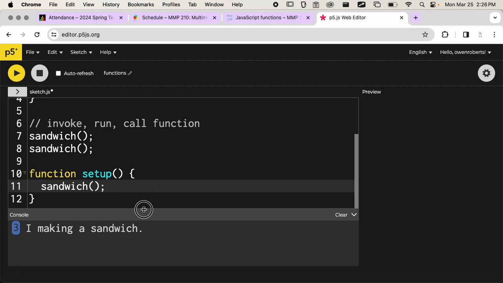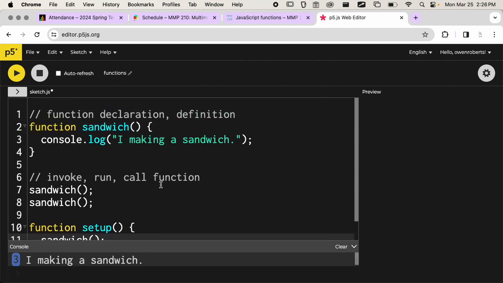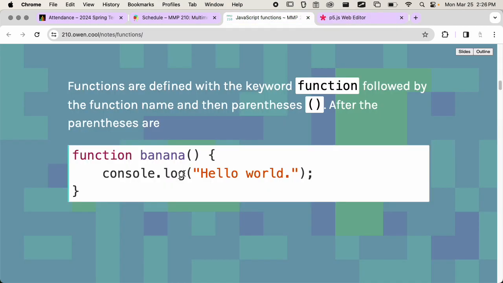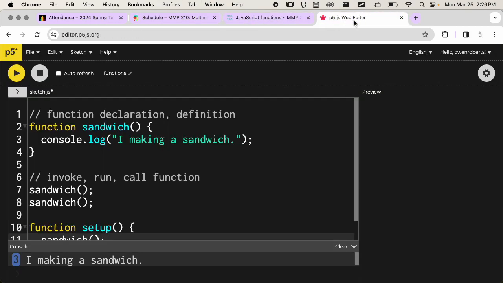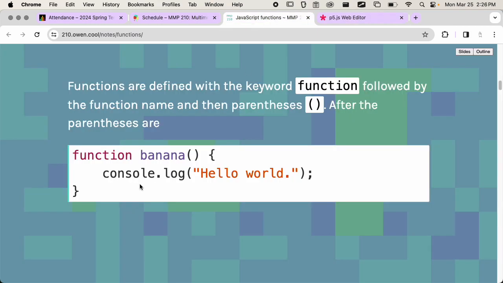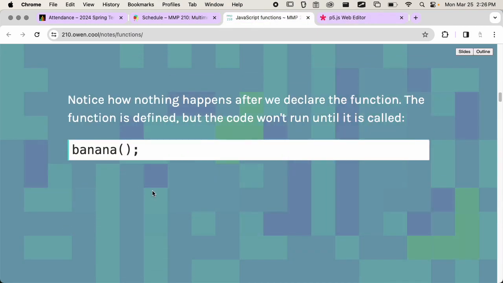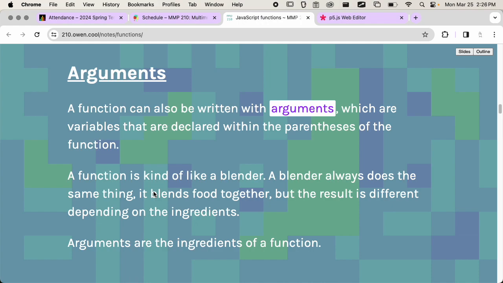So once I define what I want the function to do, I can run it as many times as I want. So normally our function does something more interesting, like draw some clouds or draw some trees or draw a building. But for now we're just making a function that says I'm making a sandwich.